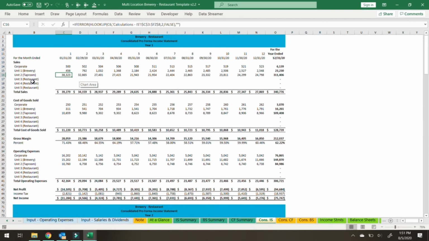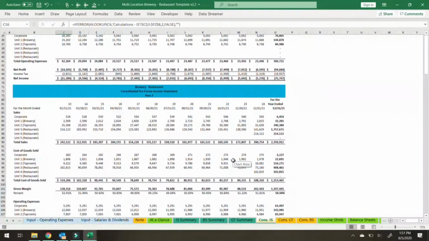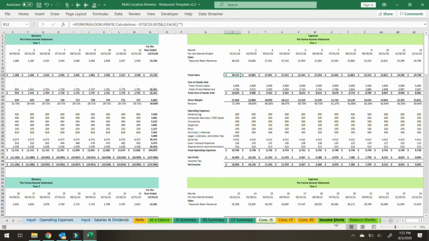And you can see for these units, we don't have anything in these first 12 months. Our 3 restaurants here. And that is because the first restaurant starts in month 13, second in month 24, and then in month 30. So if we jump back to our consolidated income statement, and then we'll scroll down to year 2 and find month 13, we can see there's our first restaurant starting here, and then month 24 was our second restaurant starting. And you can see in their first month, each of the restaurants made $214,122. Where's that coming from?